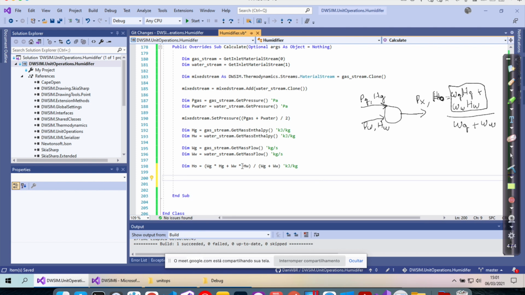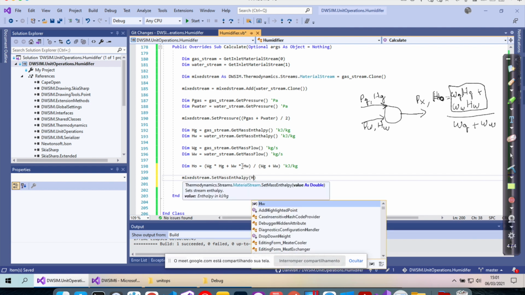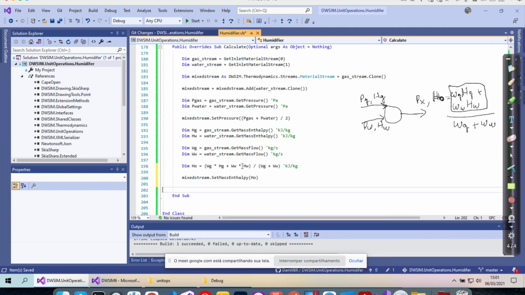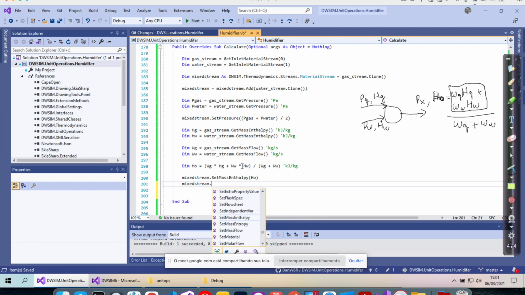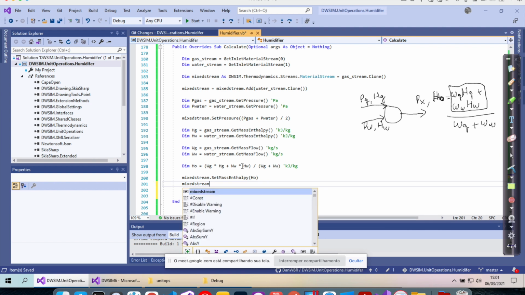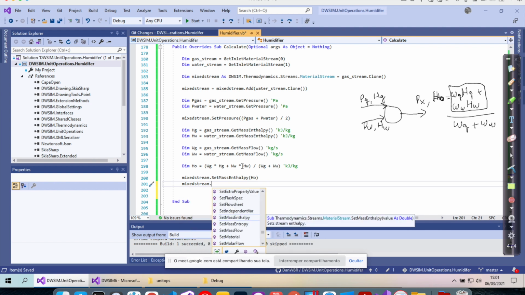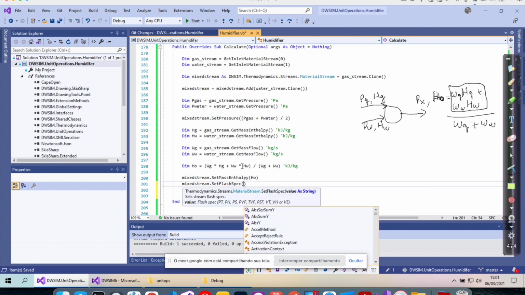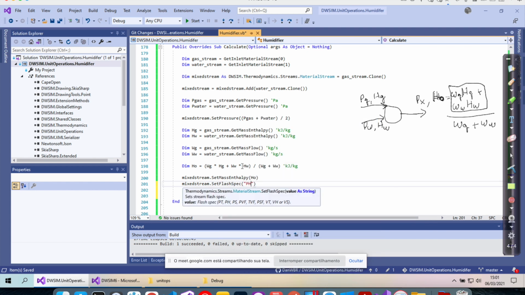And now we set the mixing stream, set mass enthalpy to HO. We also set the flash calculation mode for our mixing stream to be set flash spec to PH. So DWSIM will use the pressure and the enthalpy to calculate everything else, including the temperature.